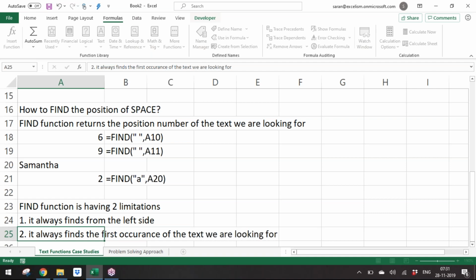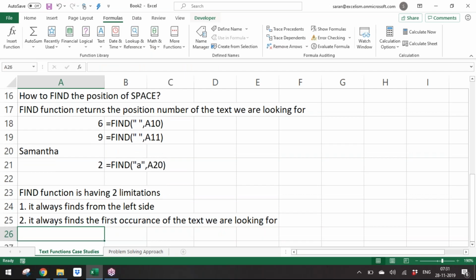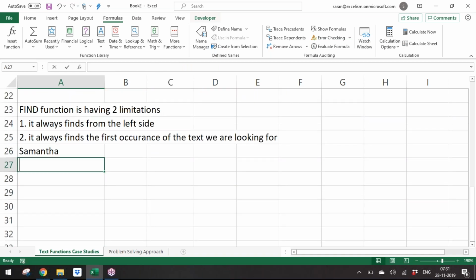That means if a space is coming second time, it will not look. If A is coming second time, it will not look. Find always finds from the left side. It always finds the first occurrence of the text which we are looking for. Okay. Now, let me take the same example of Samantha. Try to understand. Now, equal to find, I want to find A within this. Now, I want to keep the third argument. What Excel is trying to tell, it always finds from the first character.